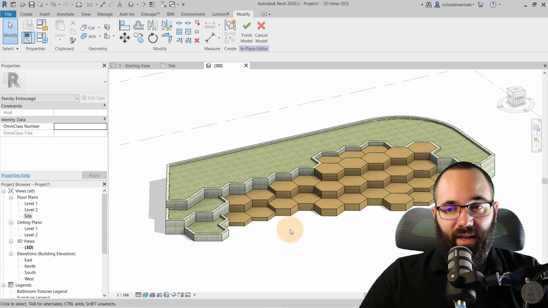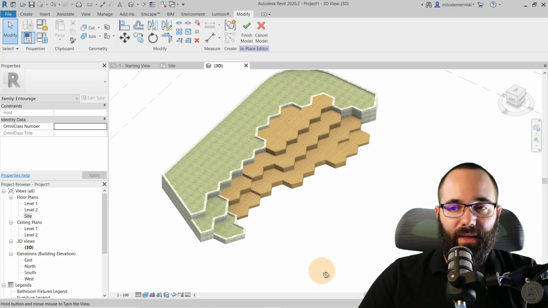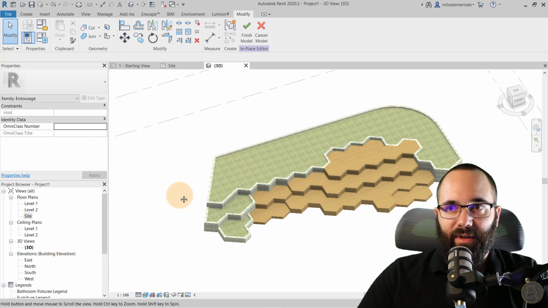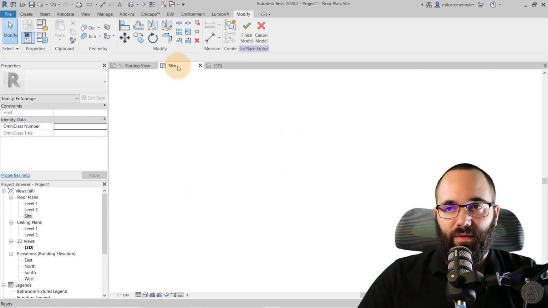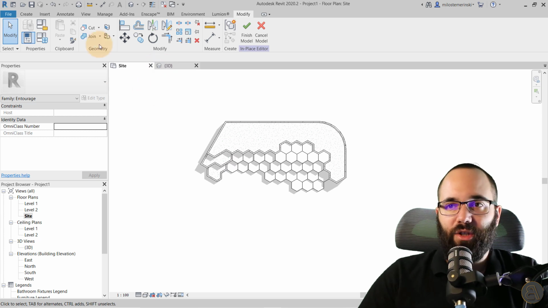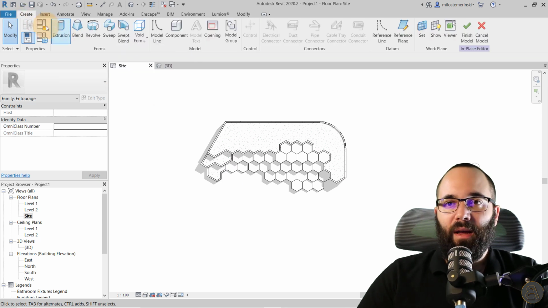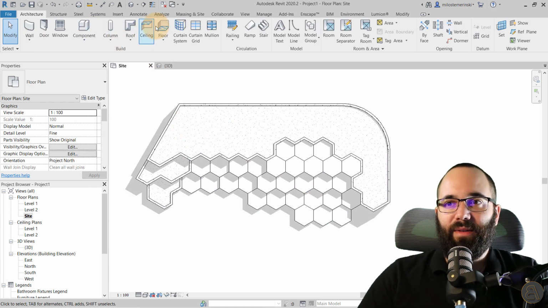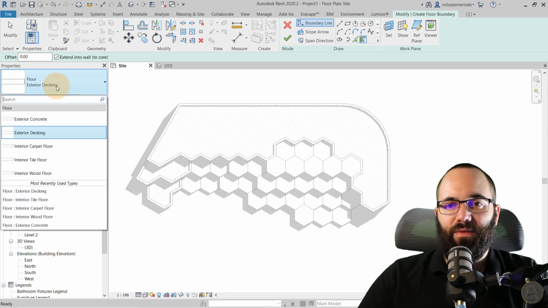Let's finish this up. So what I want to do here is add a ramp here, for example. So what I can do is go to my site plan. Let's get rid of the starting view. So here, let's add a floor. But first, let's finish this model. So let's finish the in-place component.